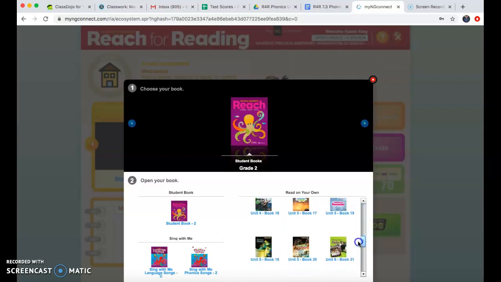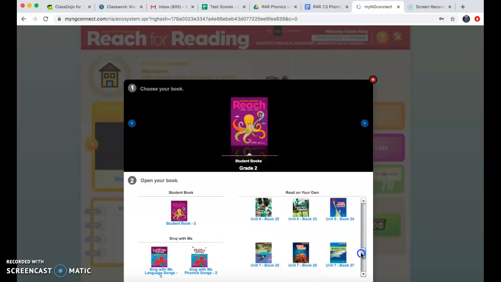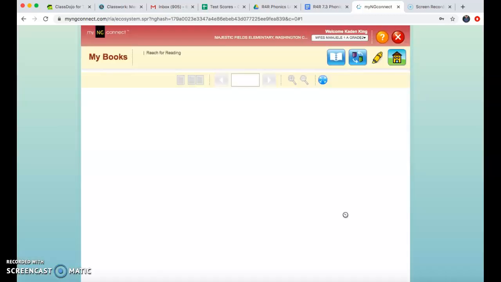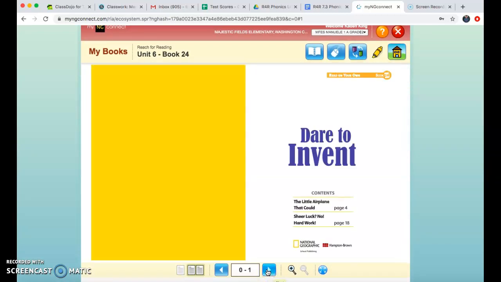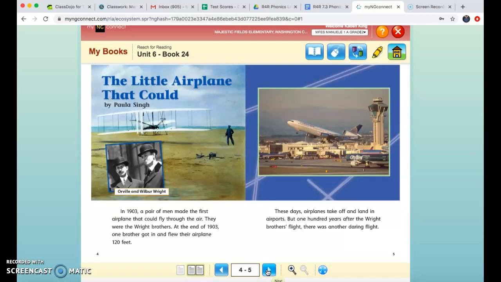So they just scroll down and they can go to like Unit 6 and then find whatever book they're looking for. And then they just open it up and they just switch the pages using this button down here. And they're able to read and practice it. And then they can do comprehension coach. If they have a recorder, they can record themselves reading it. So that's a really awesome tool.